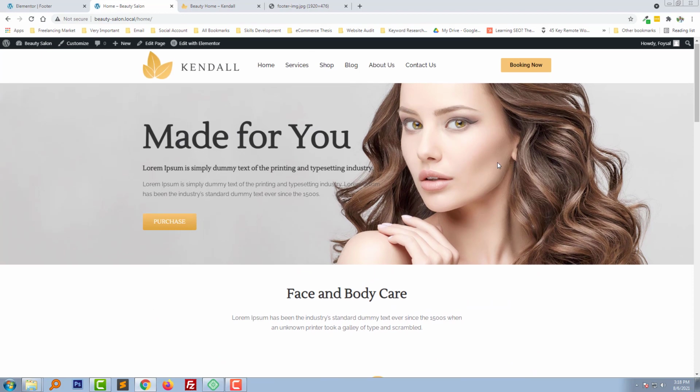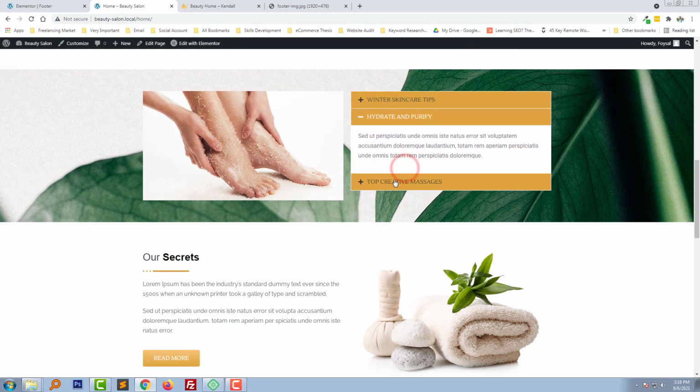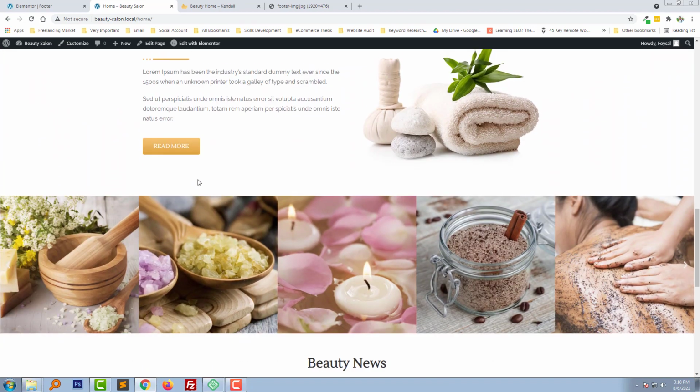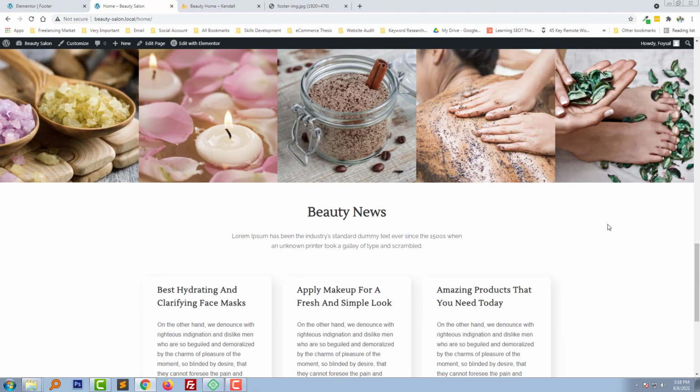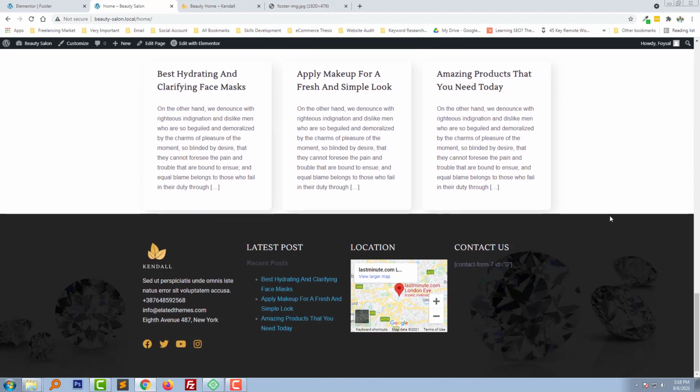So it looks good. Looks nice. And everything is working as fine as our requirement. So we need to work a little bit here, changing color to make it more professional and add contact form.